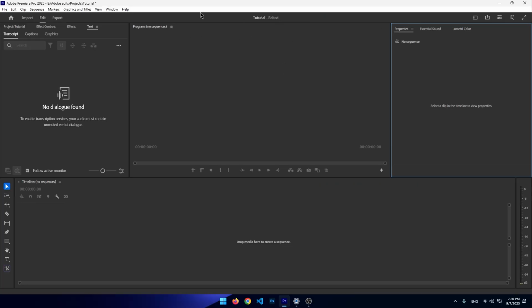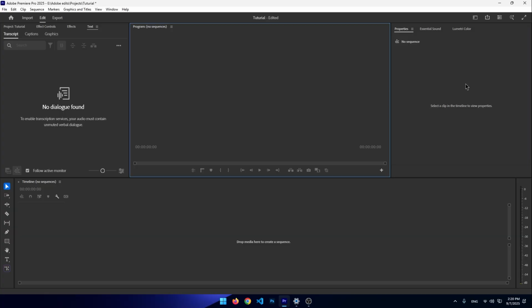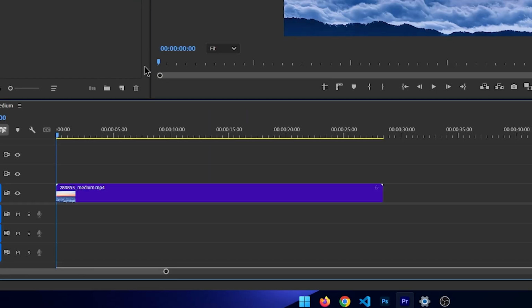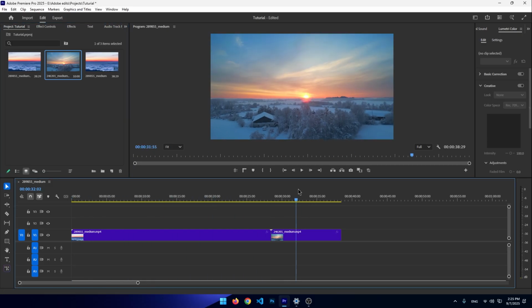So I forgot to add a new window. If you want to add a new window, you can go to Window and add something. And also I forgot to mention that this is not how you will have your media; you can just drag it into the timeline, where the magic happens. So I'm going to explain everything from here.